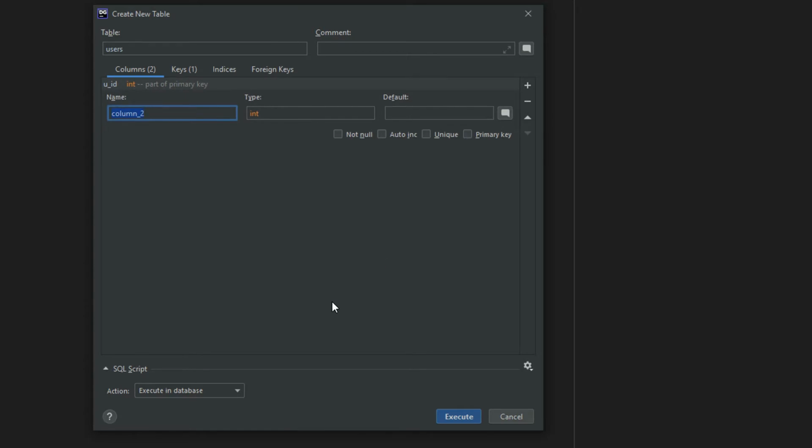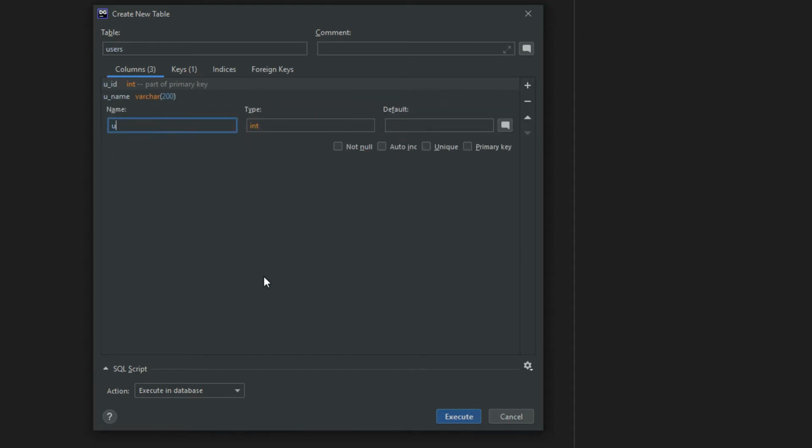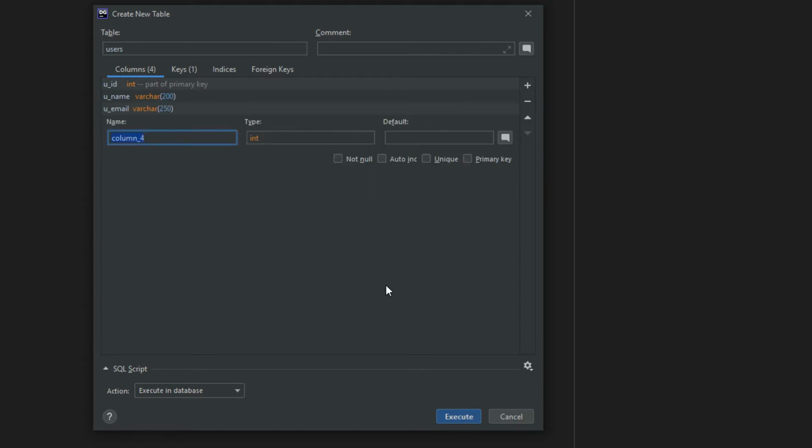Okay, fine. Now I need some other fields, like uname, that means the user's name. It's a varchar 200 field, not null. And now the user email, which is also a varchar field, 250. And now the password. Password is a varchar 250 because we are going to use some hashing functions here.